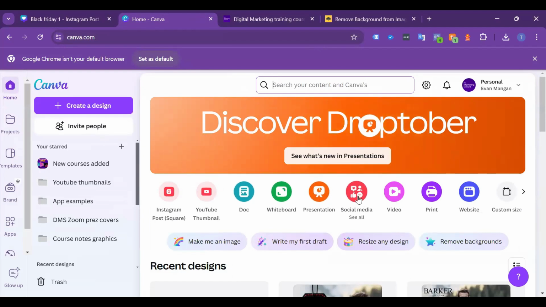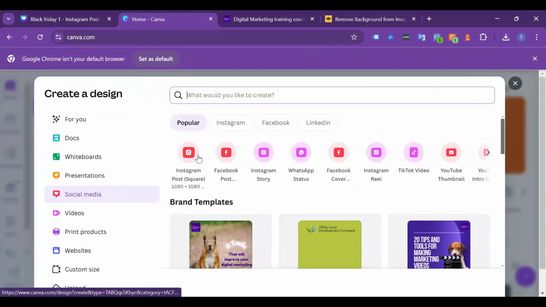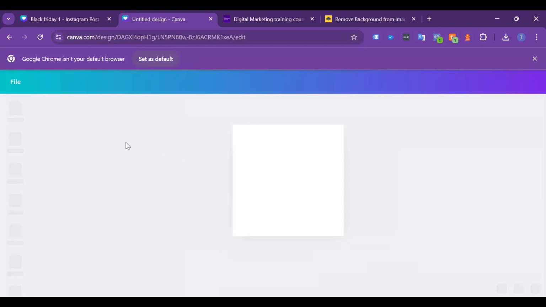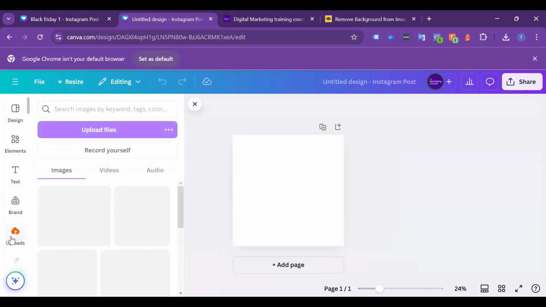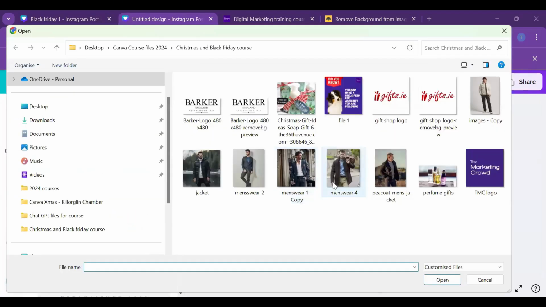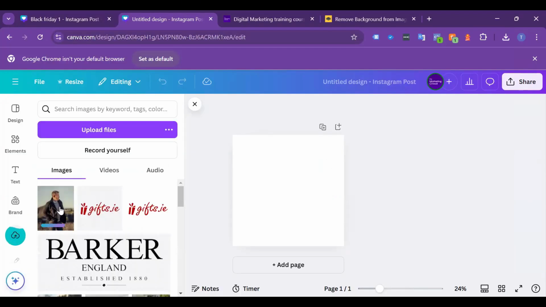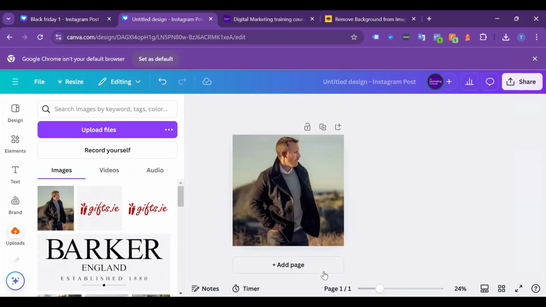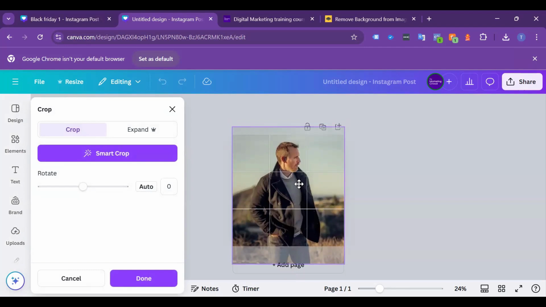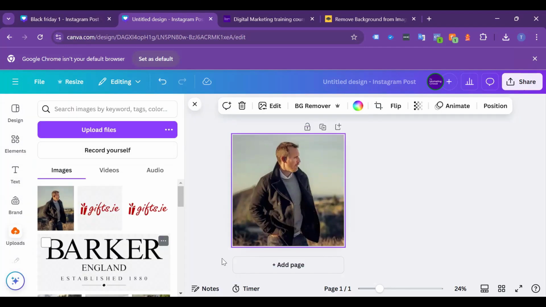I want to design something for social media to say that we've lots of gift ideas, Christmas gift ideas. So I'm going to come in here, Instagram post square, and on the left-hand side, I'm going to go uploads, upload files, and I have a menswear shop, pretending. So whatever image you have of your product, service, community group, upload the image, right click, set image as background. Now I can double click there and jiggle him down a bit. Maybe his head is too near the top.